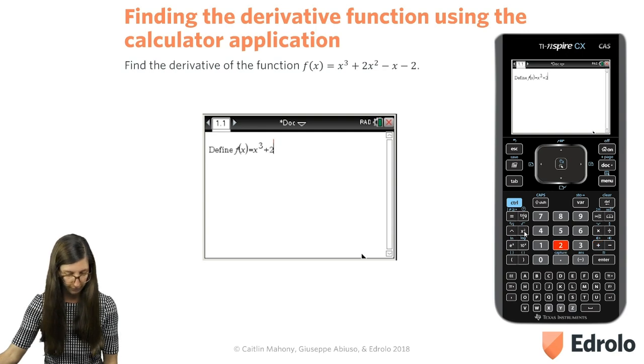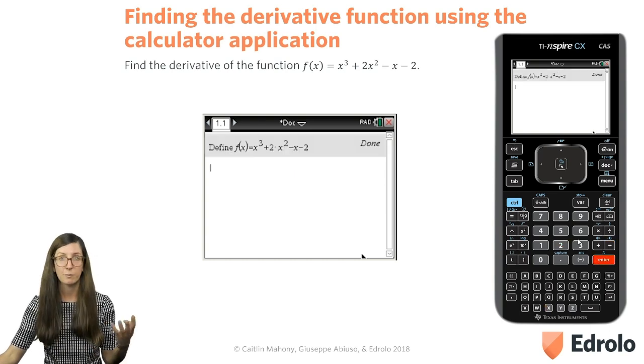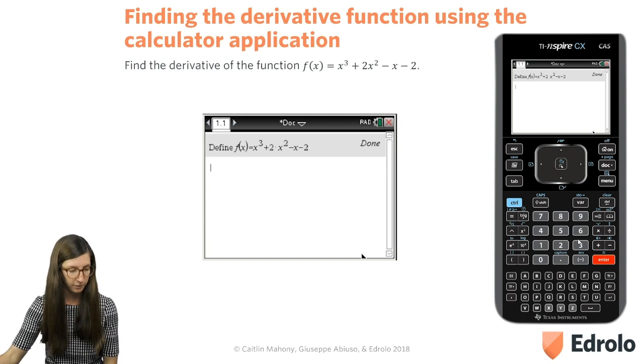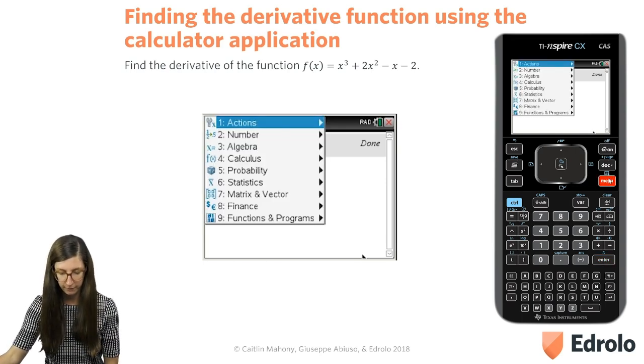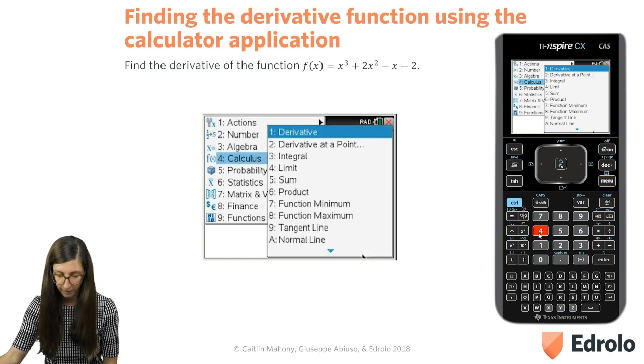x cubed plus 2x squared minus x minus 2. And we've been told that that's been done. So to find the derivative, we go to Menu, Calculus number 4, and then Derivative number 1.